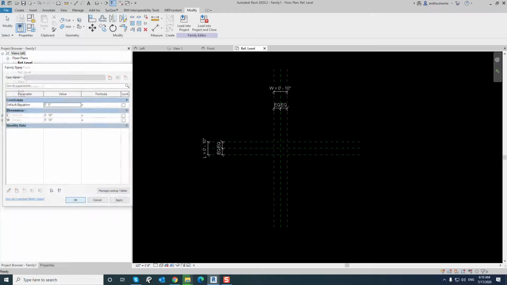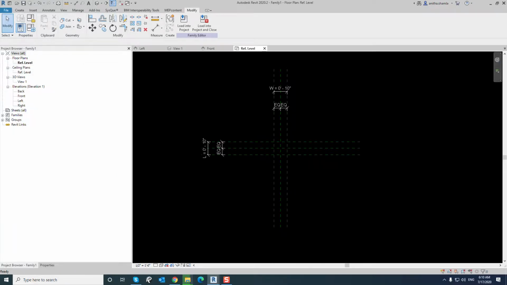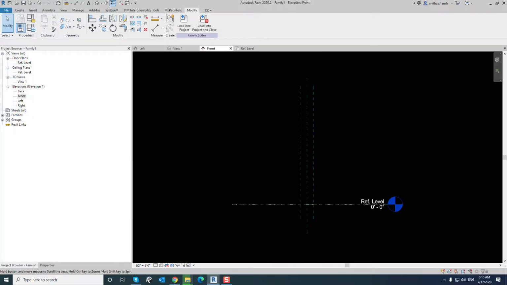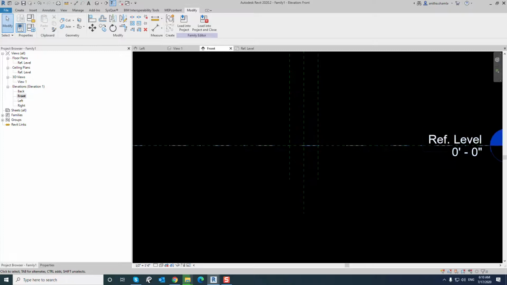Just click OK. Then we will look into the elevation. In front, make sure that you place things from here. Here you don't need to equalize. Why? Because you will be placing it on a floor or any medium. If your type changes, the height has to change. We don't need any equal spacing.